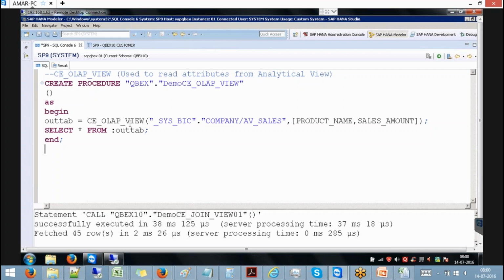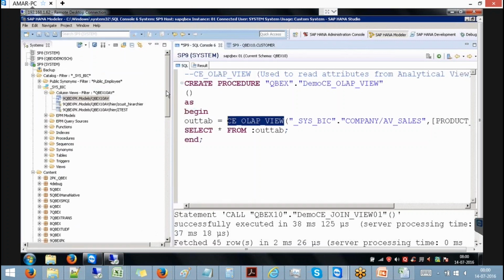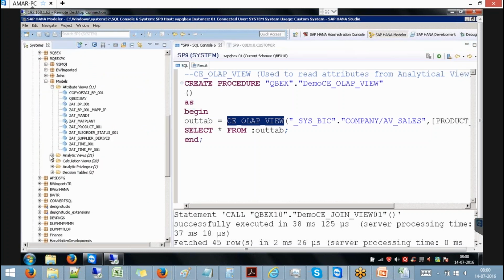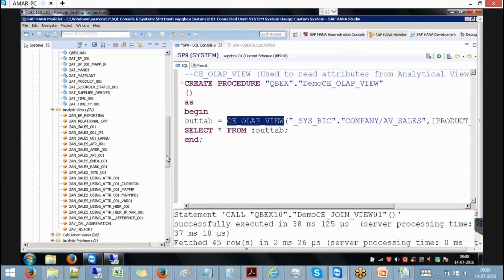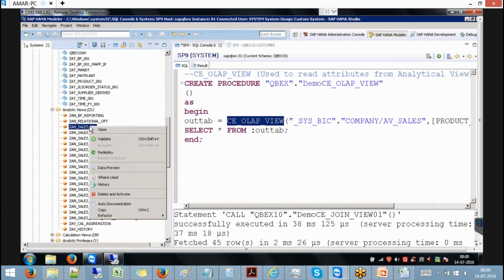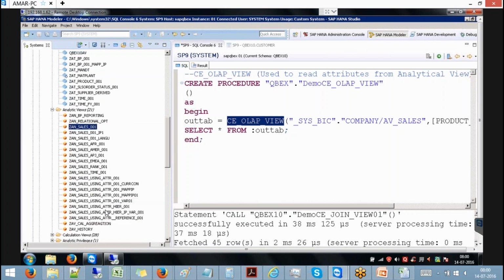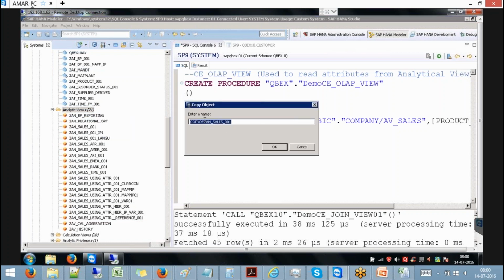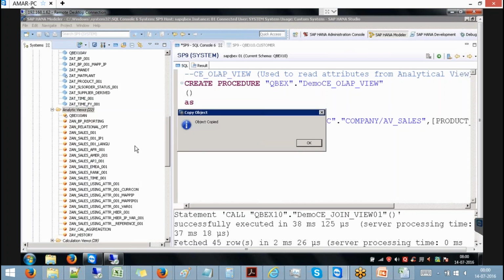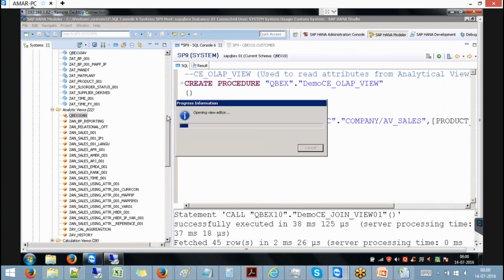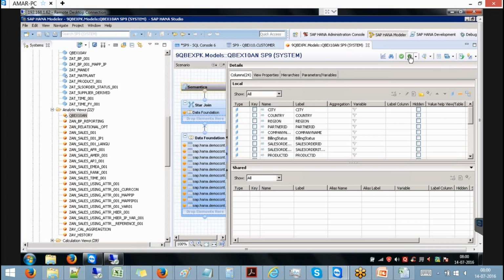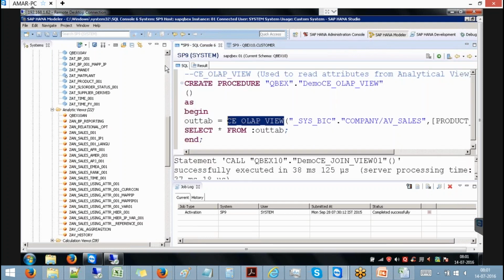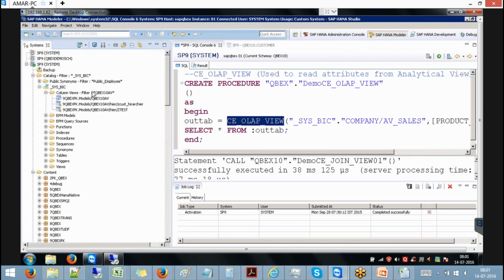Okay. Now next we have C underscore OLAP underscore view. We use this when you want to read data from the column view deployed from an analytical view. Now don't worry about creating an analytical view now. Just a concept. I'm just taking some analytical view, copying it, and activating it. So it's activated. If the view is activated, now again we should have a column view, and the name I gave was QX10AN.